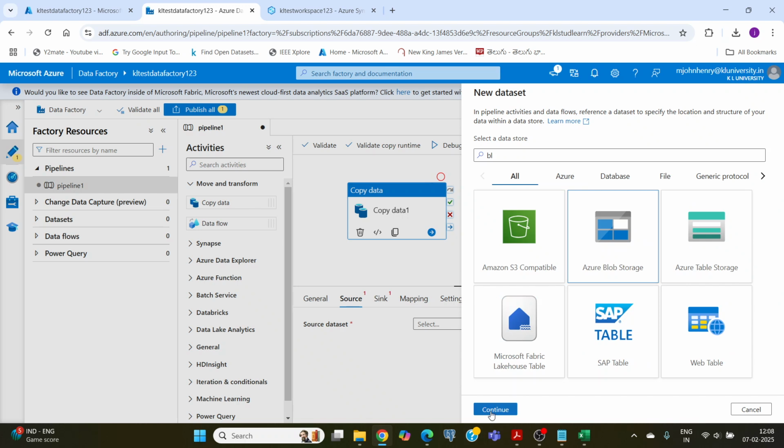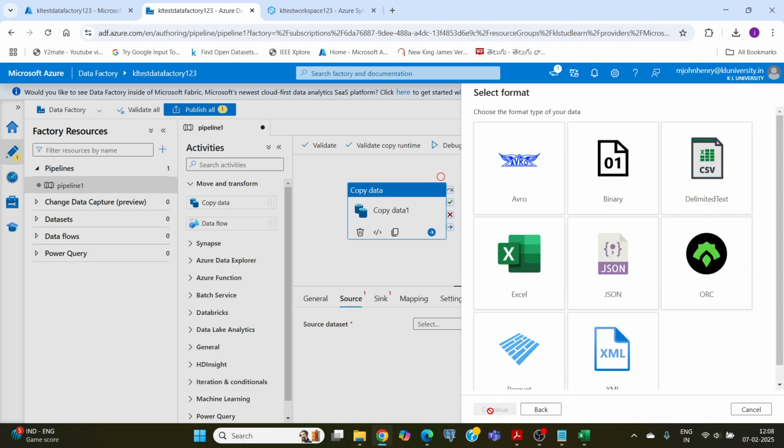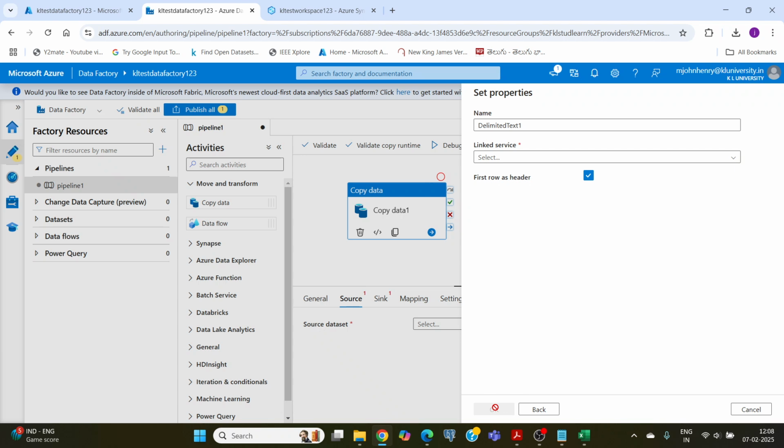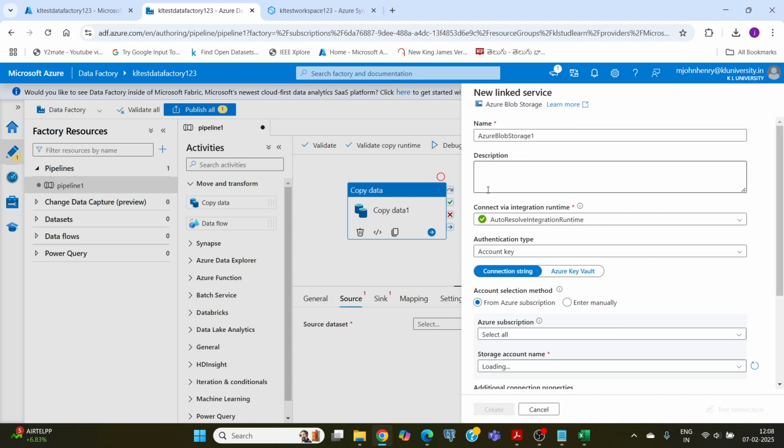Select the Blob Storage, click on continue. Now our data is in the form of CSV. So just click here, select the delimited text, click on continue. We have to create one linked service. As there is no linked service, we need to create a new one.